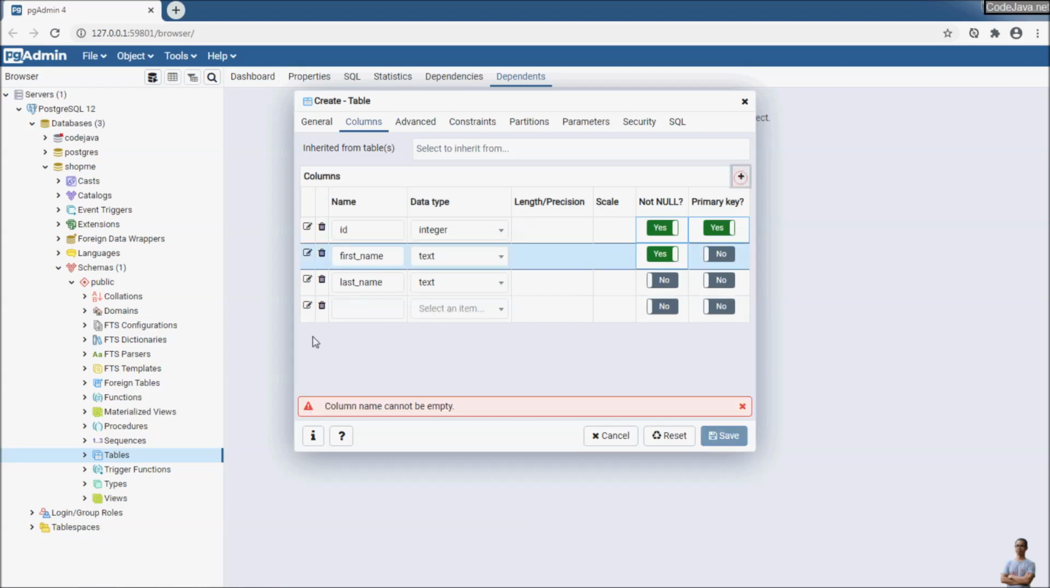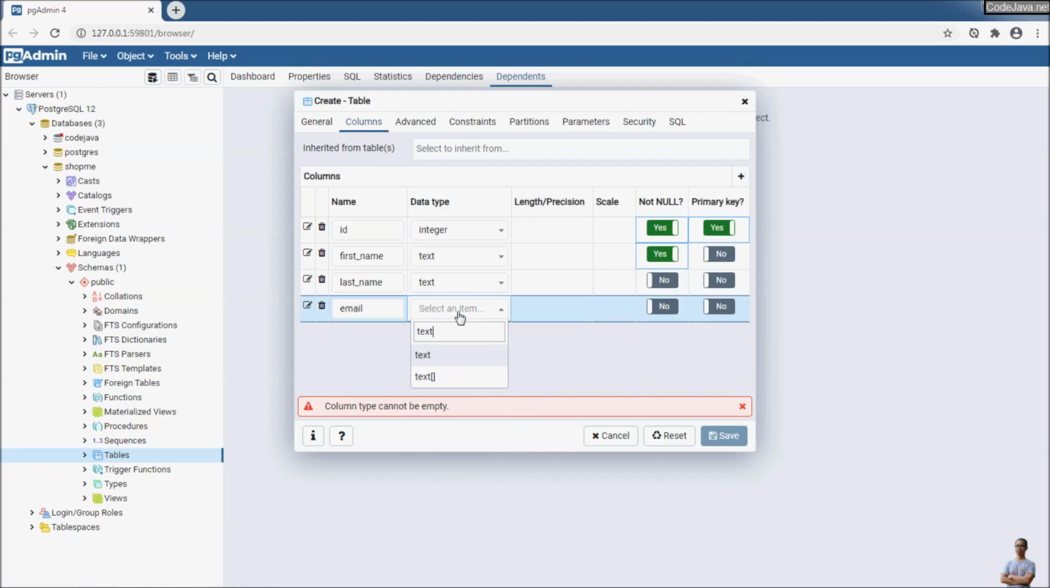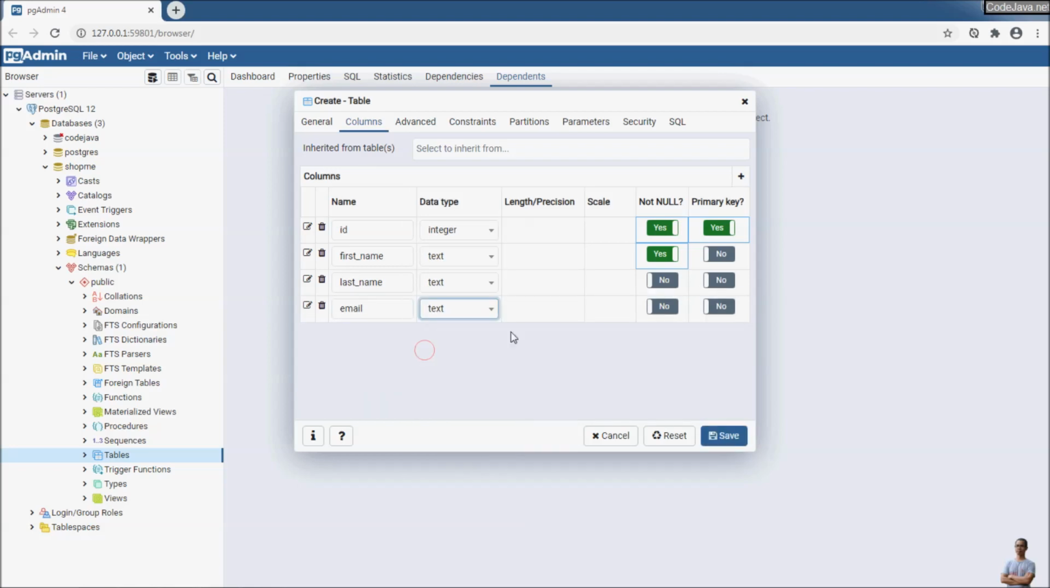And the last column is email. Data type is text here. Not null. All columns not null. That's it, and click save.